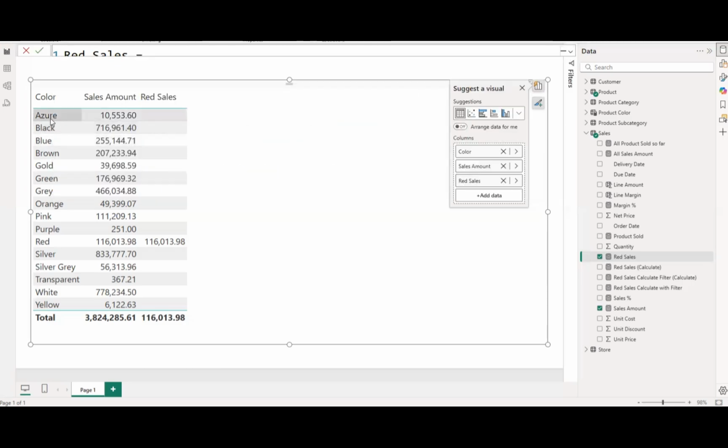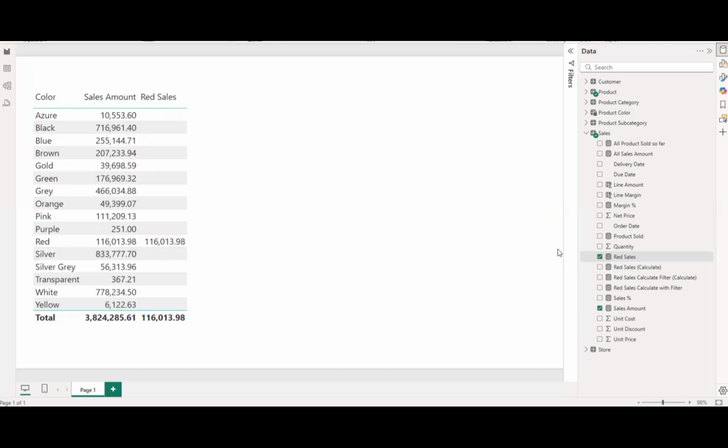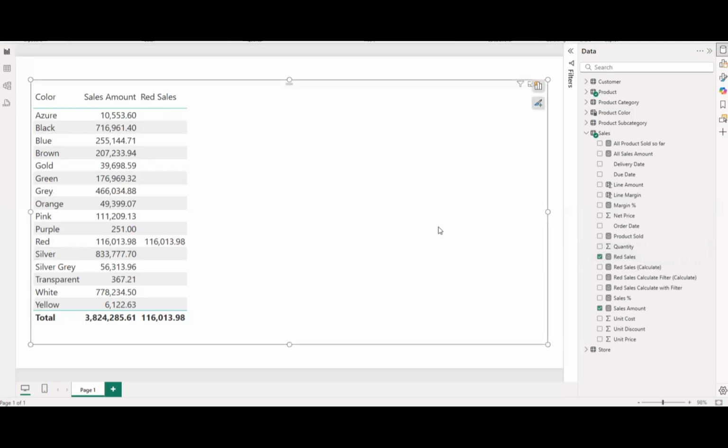So when it sees azure, it is saying that as we do not have any value for azure, keep it blank. And as for black, blue, brown, as long as it found the red, it returned the value for red, because we have the sales table only for the color red. So it means that filter doesn't change the filter context. What it is doing is only calculating the sales amount for the red color and showing the value over here.